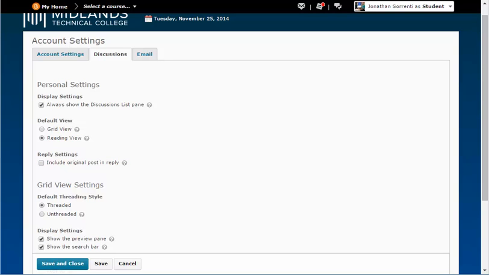When you change these settings, it changes them for discussion areas in all of your courses. These settings can also be made individually inside each course. By changing the settings inside the course, it will only change them for that specific course. Remember to save your changes.